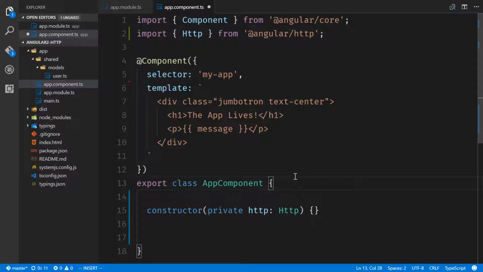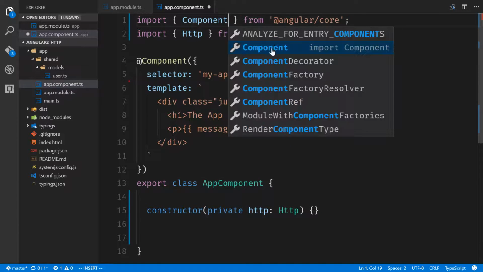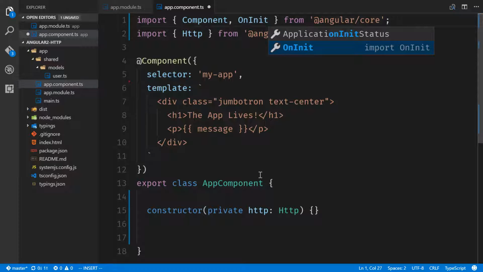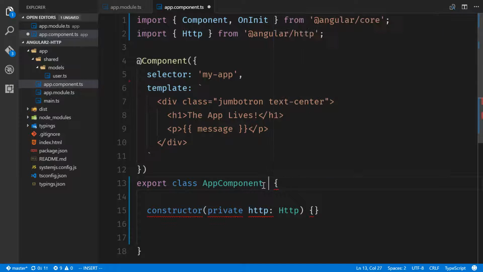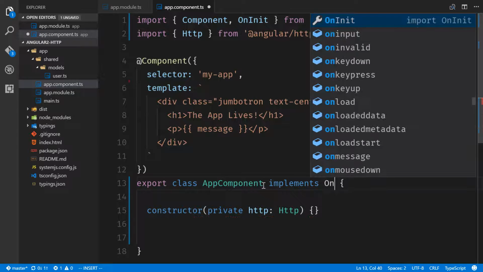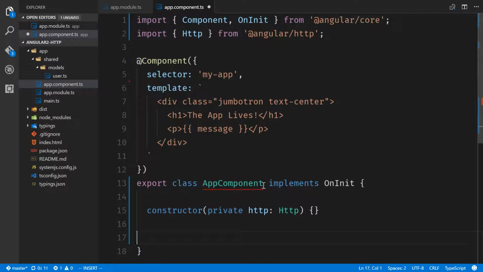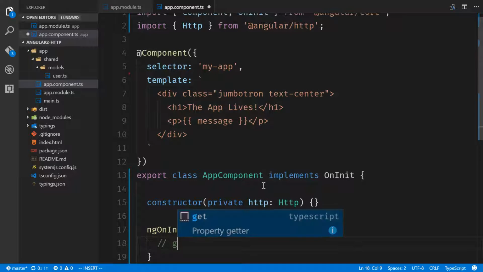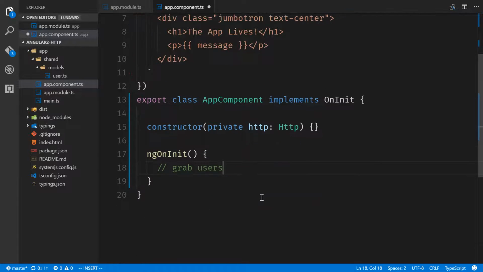Now, when this component gets activated or initialized, we're going to use that HTTP library to go and get those users from that reqres.in API. So since we're doing this on init, we need to bring in the OnInit interface. We need to implement it. And then we will create ngOnInit. And then here's where we will grab users.